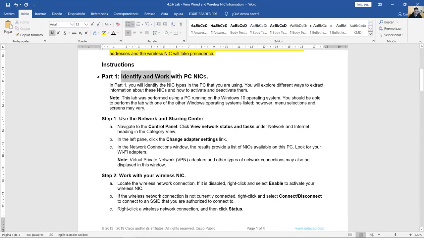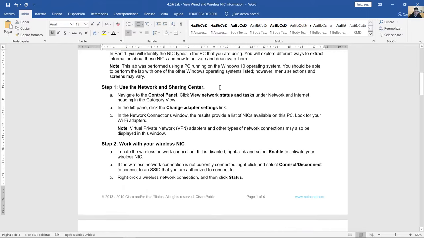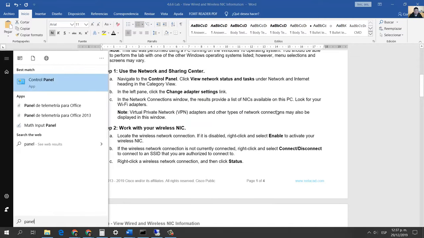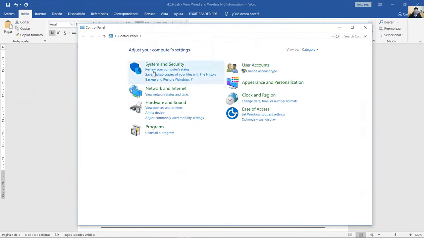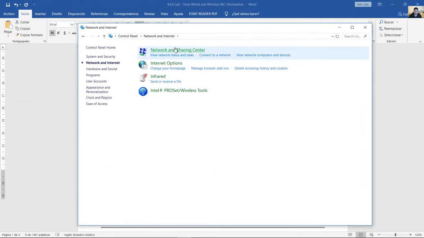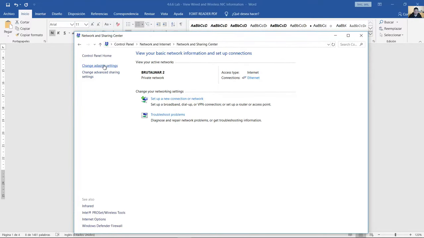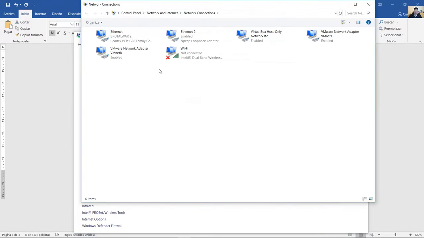Identify and work with PC NICs. Use the Network and Sharing Center. Okay, go to Control Panel, Network and Internet, Network and Sharing Center. Change adapter settings.